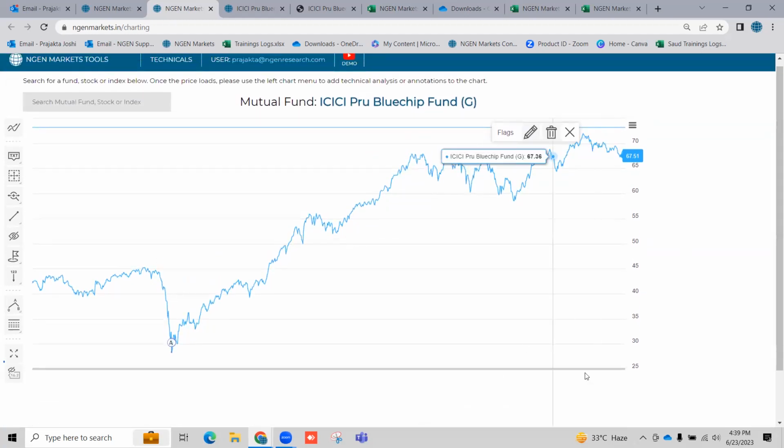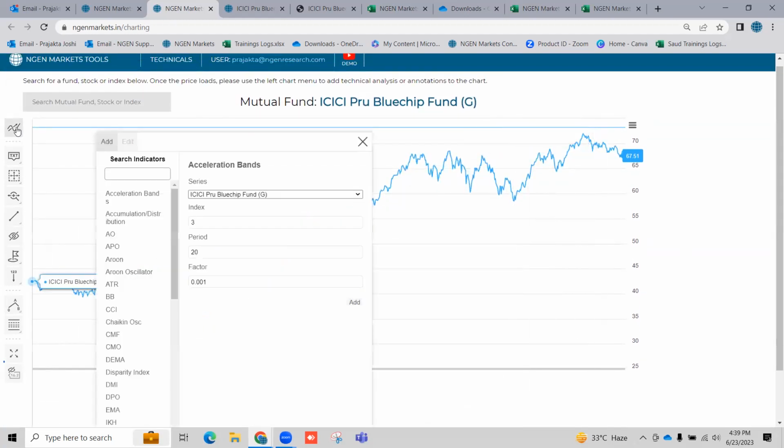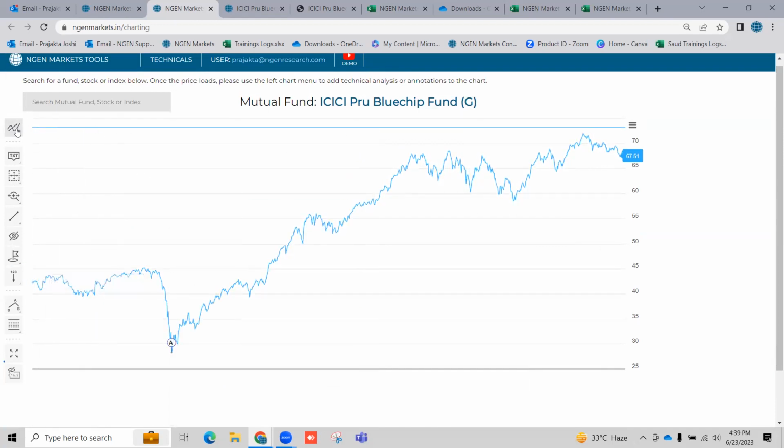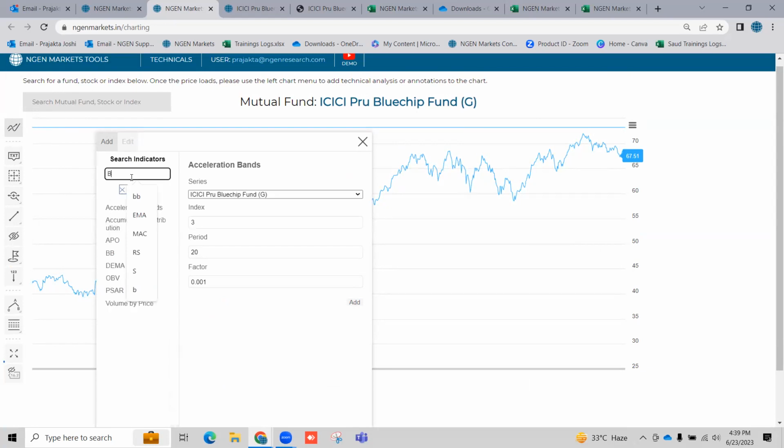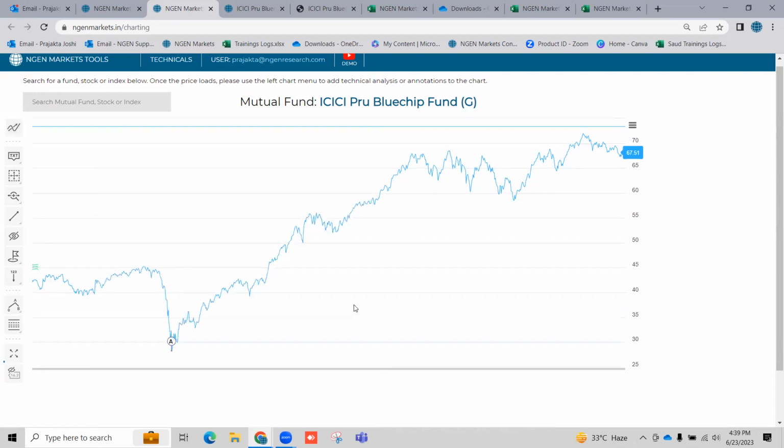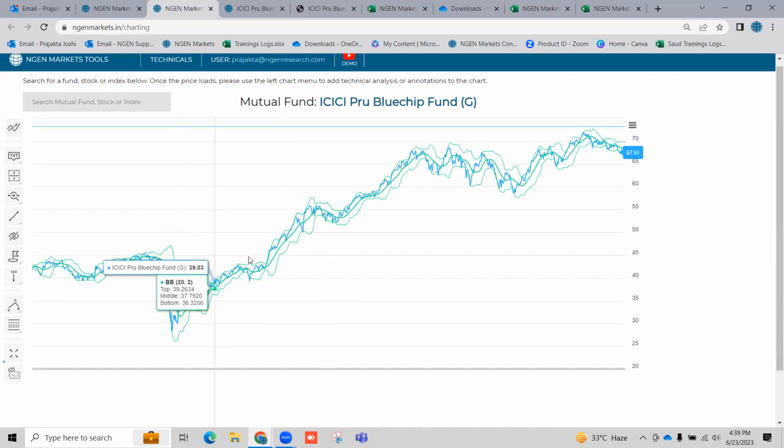Additionally, what we can also do is use some technical indicators, for example, a Bollinger Band. For that, just click on the first option right here, and if you click on search indicators, a window opens. Search for BB, which is a Bollinger Band. Click on this, and a new window will open up. Use two standard deviations, which is typically standard, and click on add. If you do that, a Bollinger Band will get added.